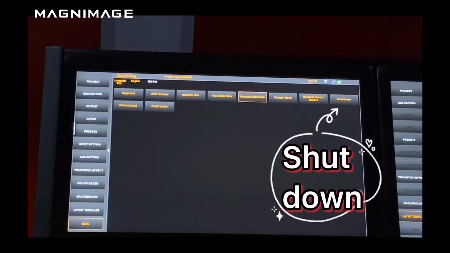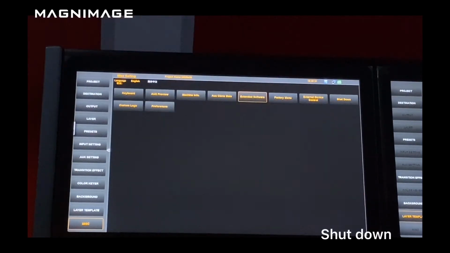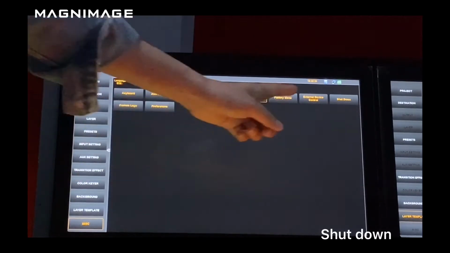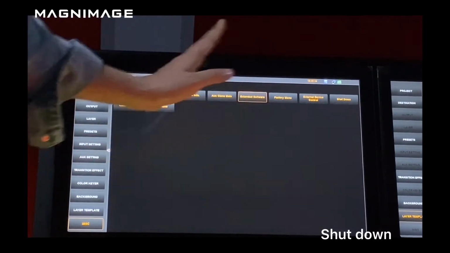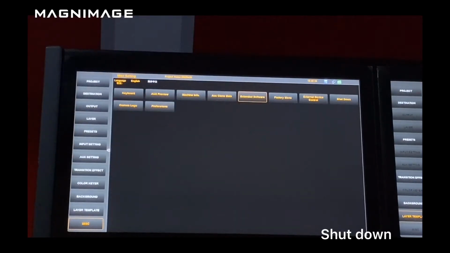Shutdown. The shutdown is to turn off HA. Please, next time use HA. Turn off the machine by the shutdown button. Another setting we will introduce next time.